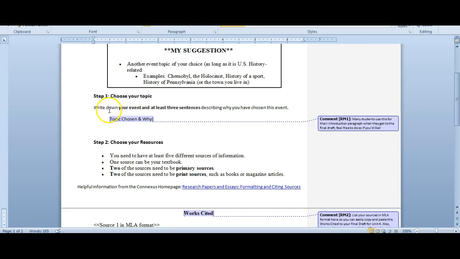Step 1, what is your topic? So write down your event or your topic and give me 3 sentences of why you chose that event. Why is it important? What made you want to research that topic? I do have a comment over here. It says many students use this for their introduction paragraph when they get to the final draft. So feel free to do that if you'd like.